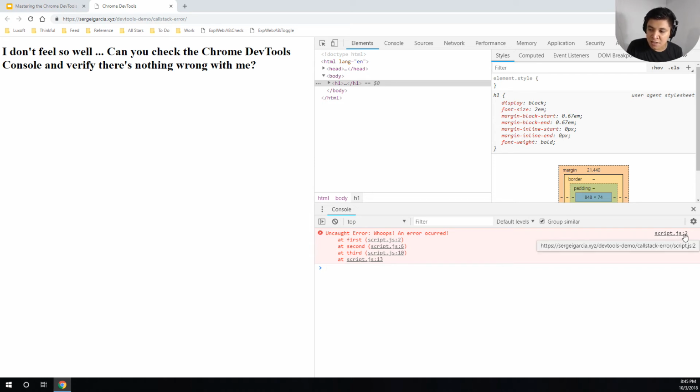So script.js, line number 2. The way we read this is file name, colon, line number, and in some situations they even give you an extra colon and the column number, which is just wow. It makes my job so much easier. Honestly, I couldn't live without these call stacks. They just make my job so much easier.